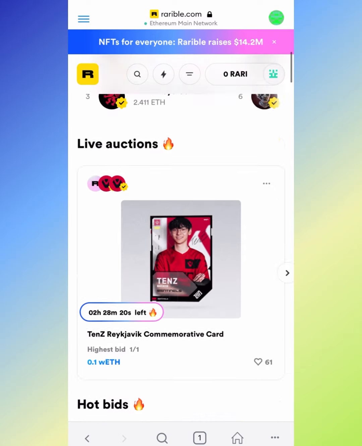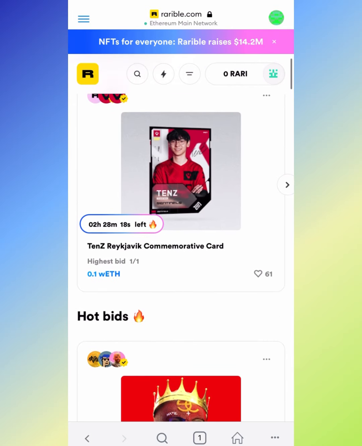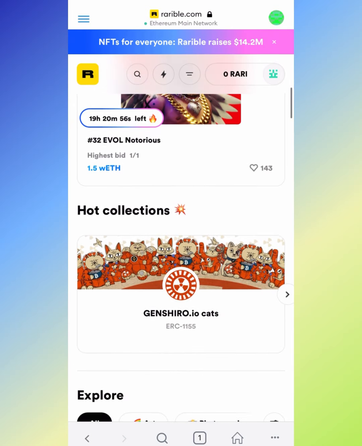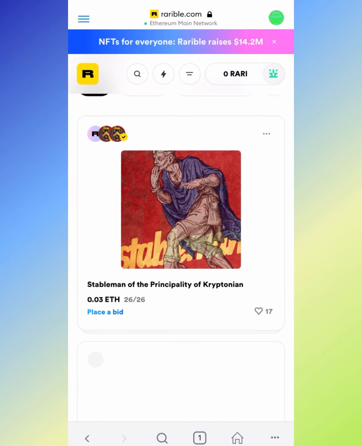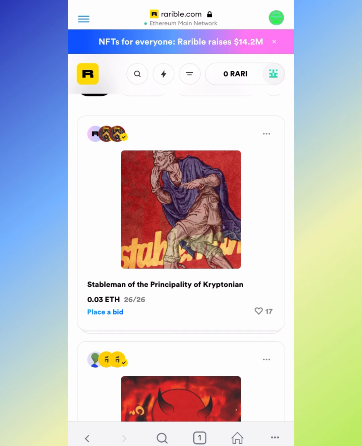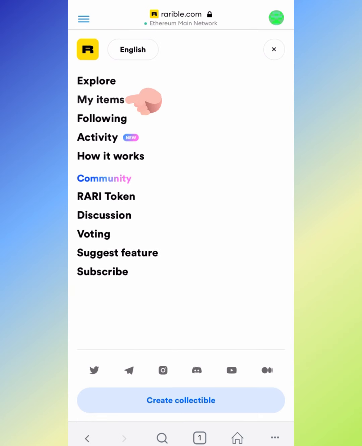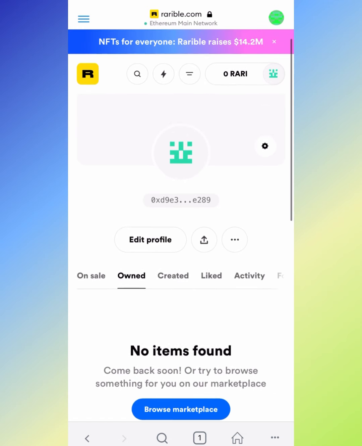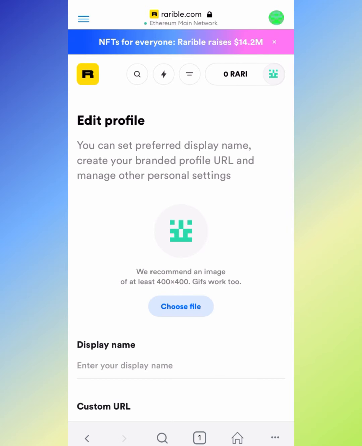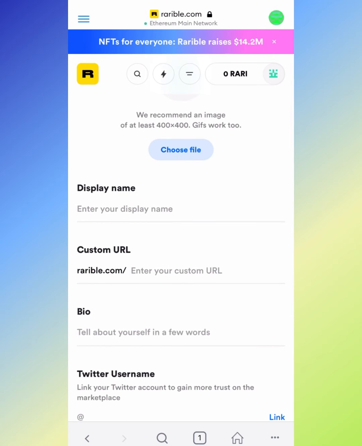You can now browse all the auctions, collections, etc. But if you want to set up a profile, you just go over to this button here, click this, go to My Items. It'll show you your current profile. You can push Edit Profile, put in a display name.